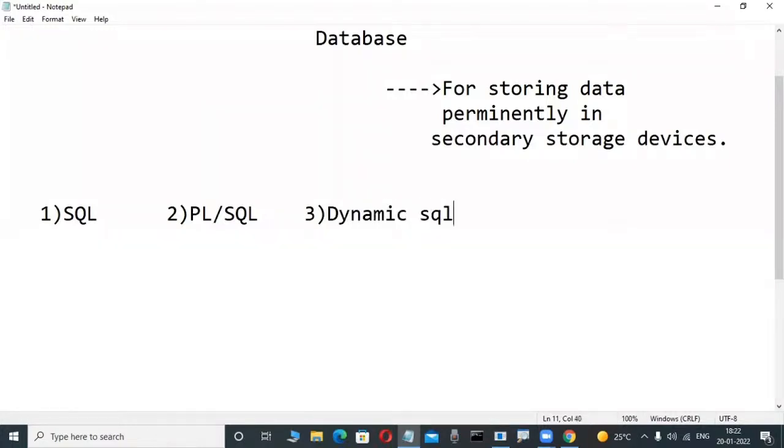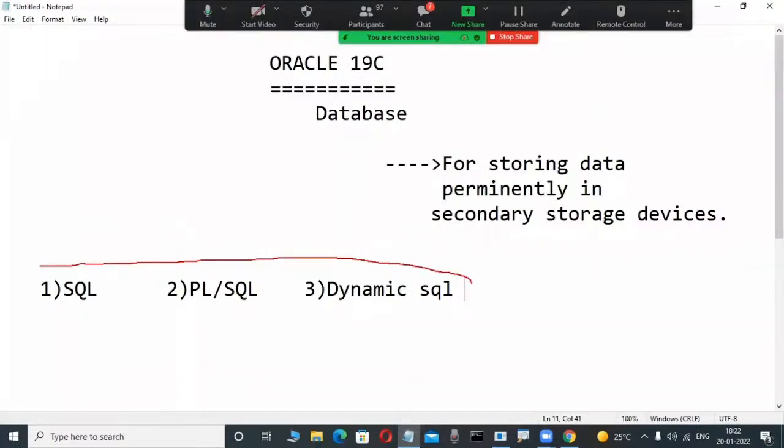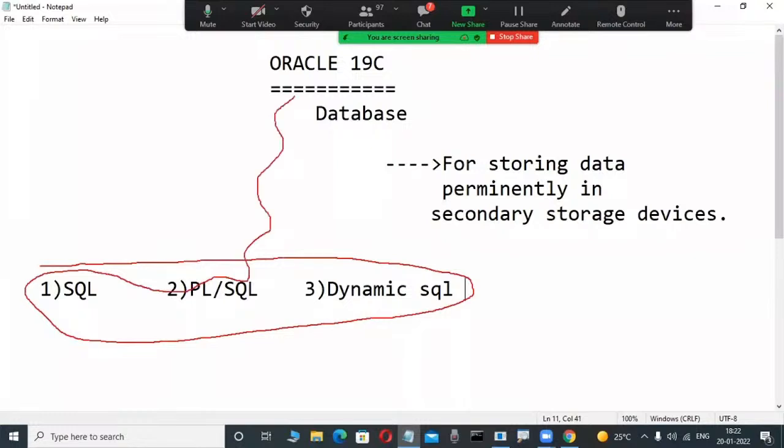Dynamic SQL is a small one only, because we already have good knowledge of PLSQL; it is just a little bit of extension. So you have an idea about these three languages: SQL, PLSQL, and Dynamic SQL. And through these three languages, what are we operating? This software only, Oracle software.